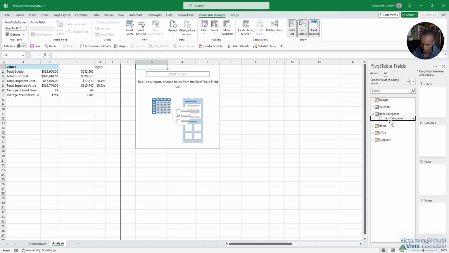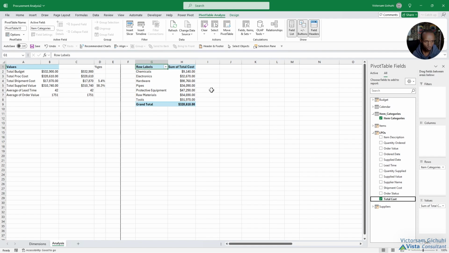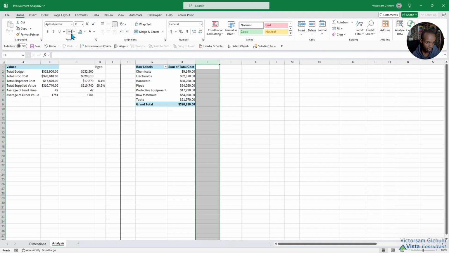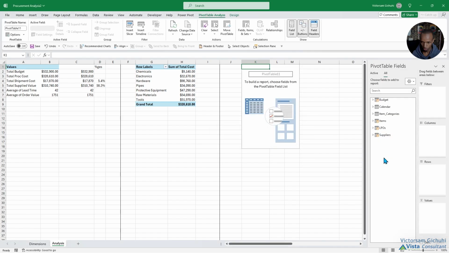Let's first insert the categories in rows, and let's insert the total cost in the columns. So there we have the spend per category. That marks us the second table. So let's insert another pivot table, and this time we want to see the spend per month.